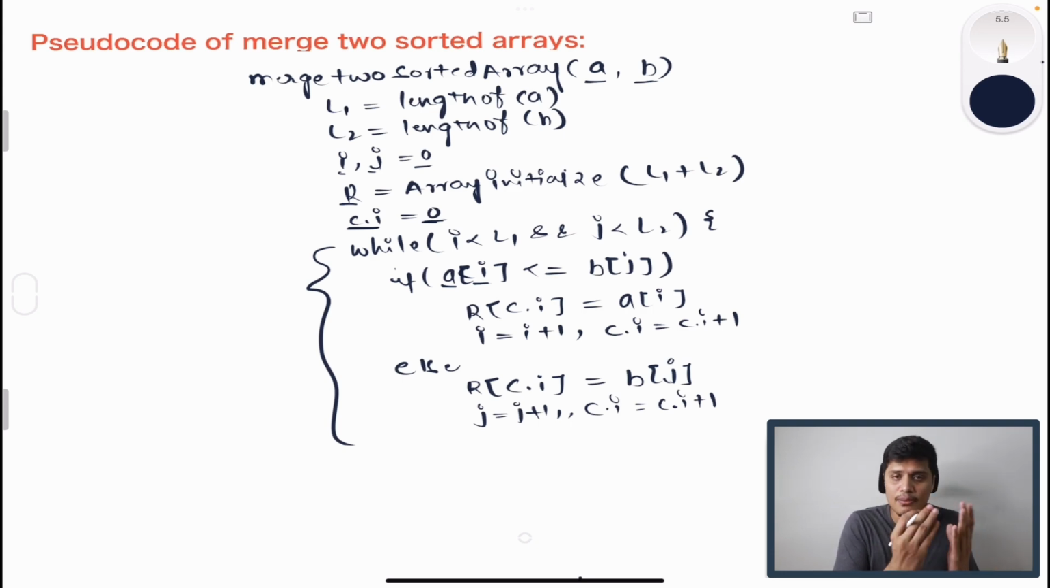Because once we complete moving the values from either array 1 or array 2, there could still be some values that need to be processed, either in array 1 or in array 2. So we need to check if there are still any unprocessed values. If so, we need to move them into the resulting array.